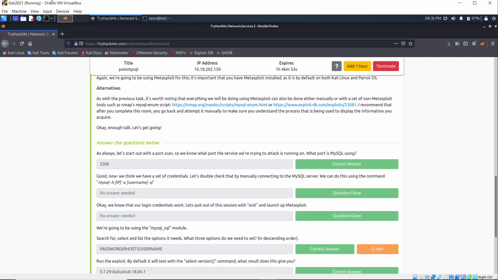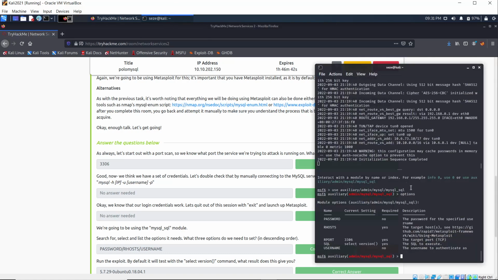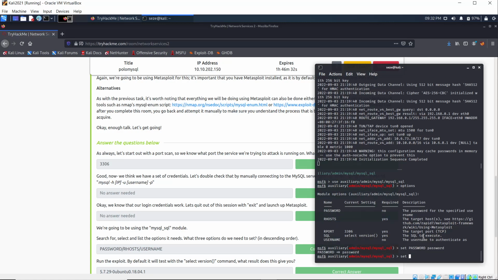The next question says run the exploit by default to test the select version command. What result does this give you? So what you have to do is set these options. Let's say set password, the password is password. We'll set the rhost, which should be the target.